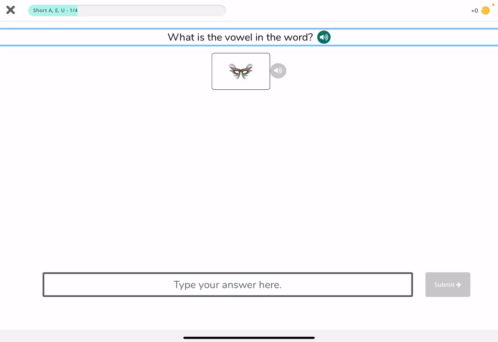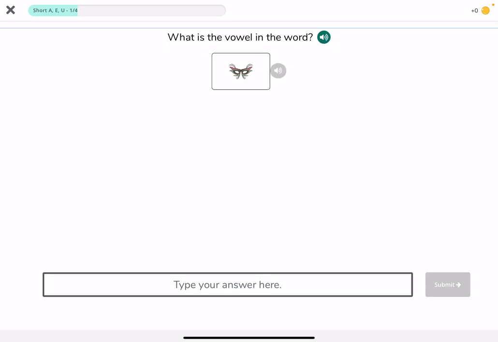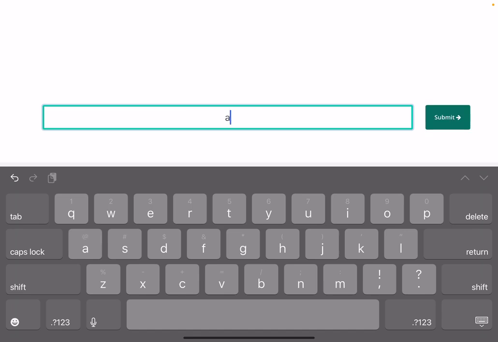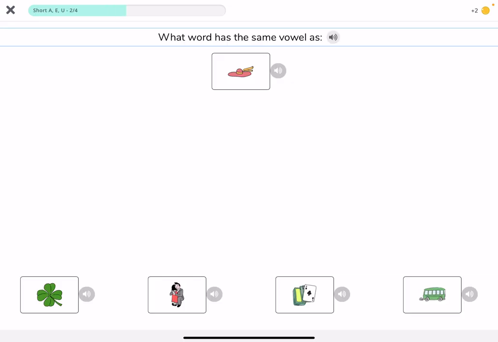What is the vowel in the word? Mask. So type in that.